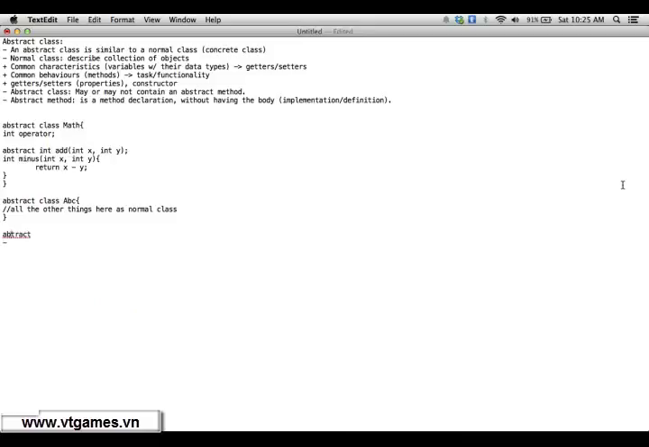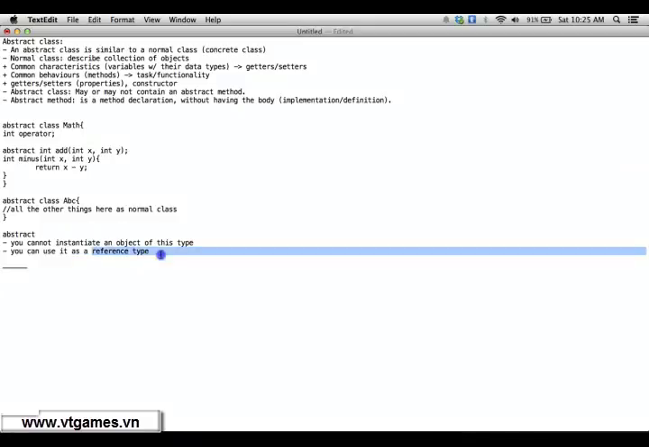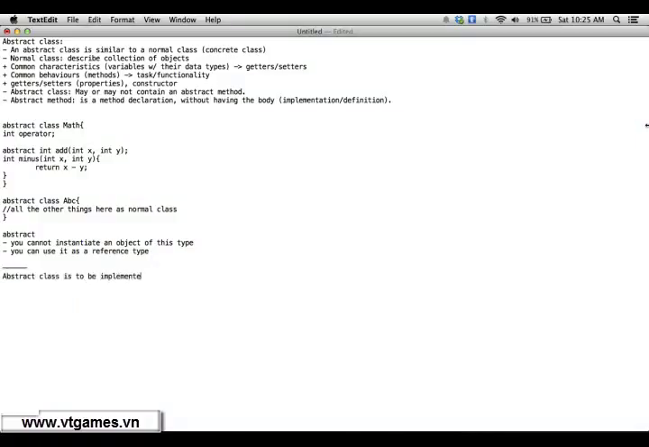then this is an abstract class, and you cannot instantiate an object of this type, but you can use it as a reference type. Then what is this abstract class for? If you cannot create an object, then it's no use. You can only use it as a reference type, but a reference to what? This abstract class is to be implemented by its subclasses.